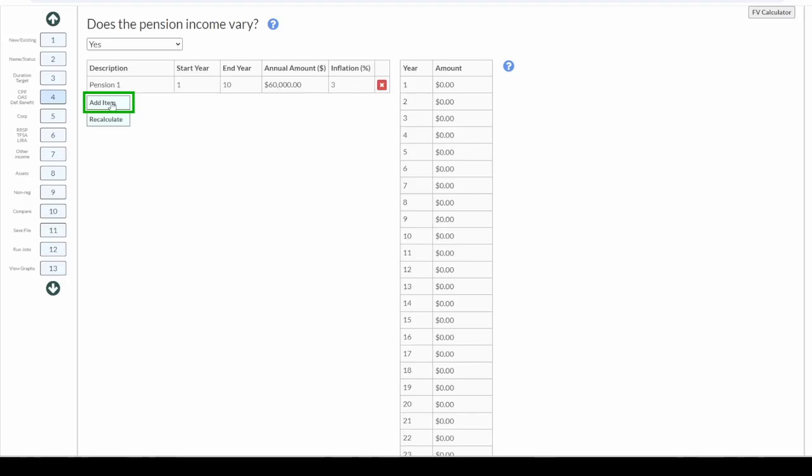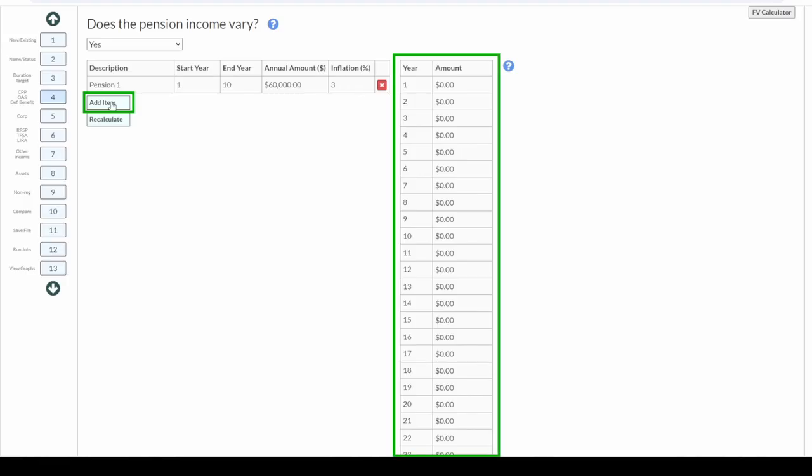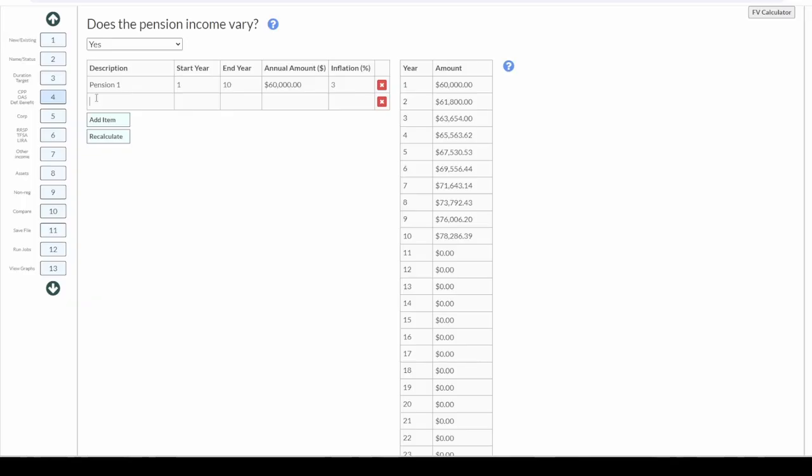Note that the table on the right-hand side will automatically update with our first set of inputs when we hit Add Item. This will also occur if you click Enter or on the Recalculate button. Now let's enter a title for the second pension. For this example, we will say that the pension income will begin at the 5th year of retirement and last for 15 years, so we will enter 5 for the start year and 20 for the end year. We enter the annual pension income amount at the first year it will be received, and finish with the annual expected inflation. We have completed our table and can simply hit the Enter key, and the table on the right will automatically update with our new values.